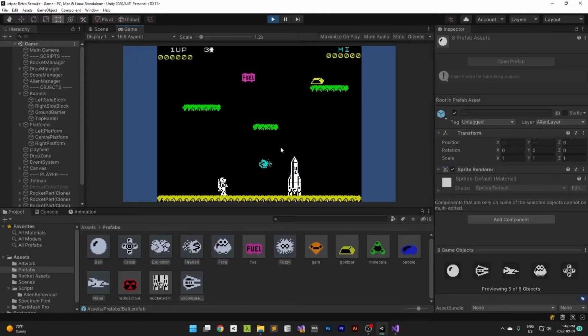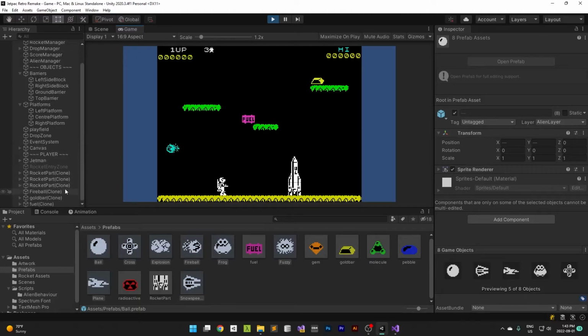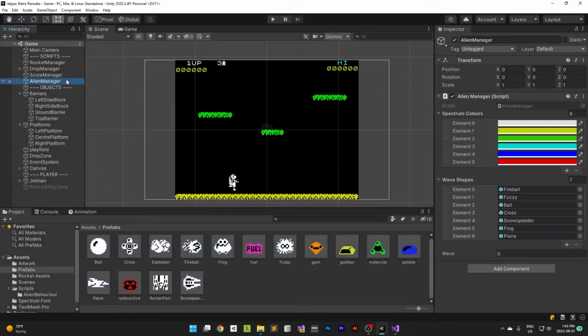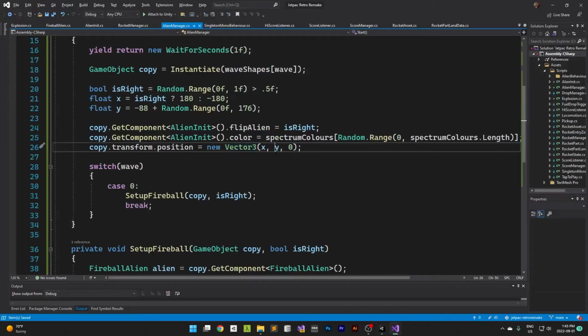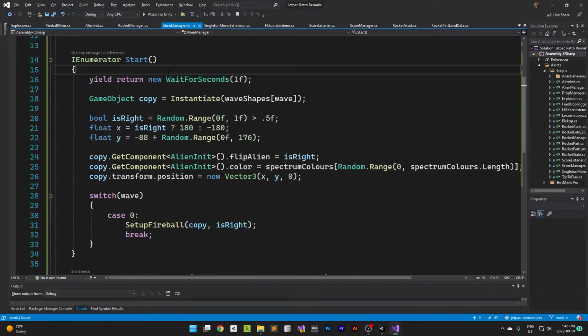I'm only seeing one lone fireball. And that's about to die. So our alien manager isn't working the way I thought it was going to work. Oh, right. Okay, that's why.